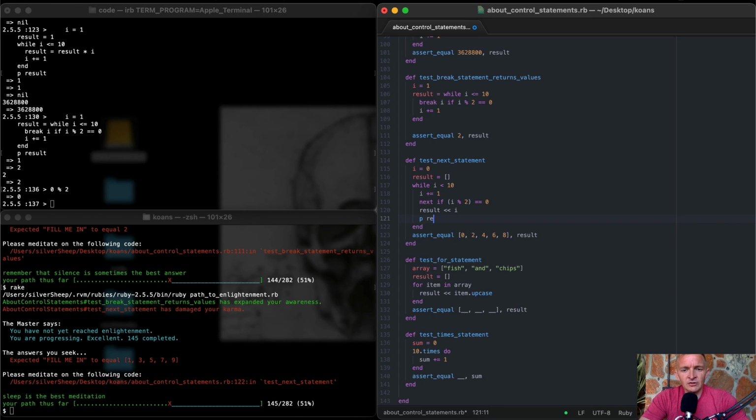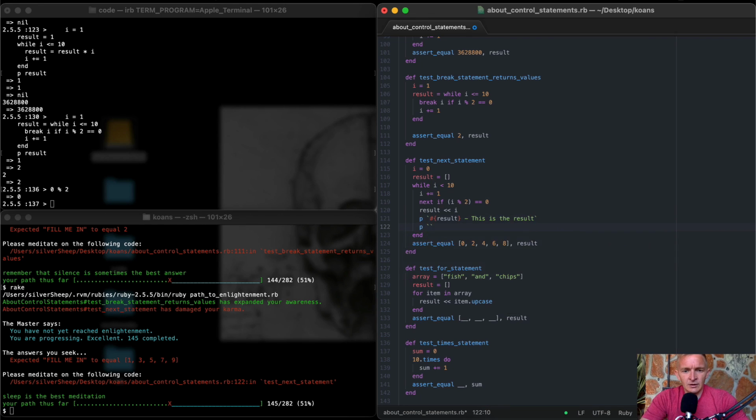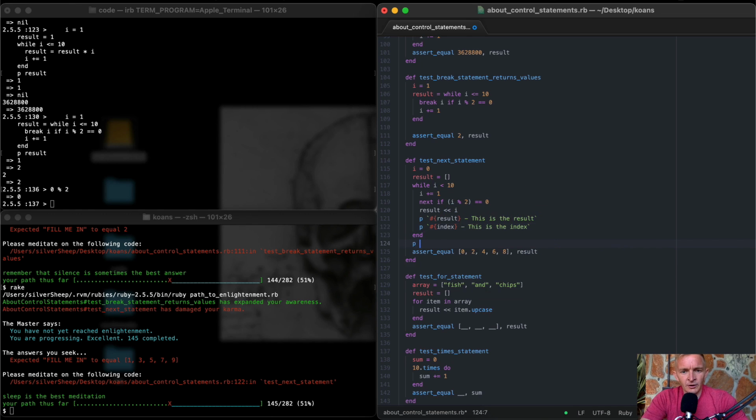And within here, I'm just going to actually use string interpolation so it's easier to see in here. I'm going to say this is the result, and here I'm going to say this is the index. So I'm using string interpolation so that I can show you how this works. And then finally, after it all runs, we're going to print out this is the final result array.